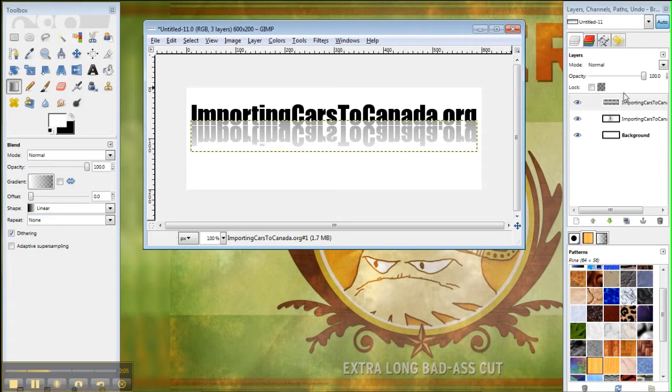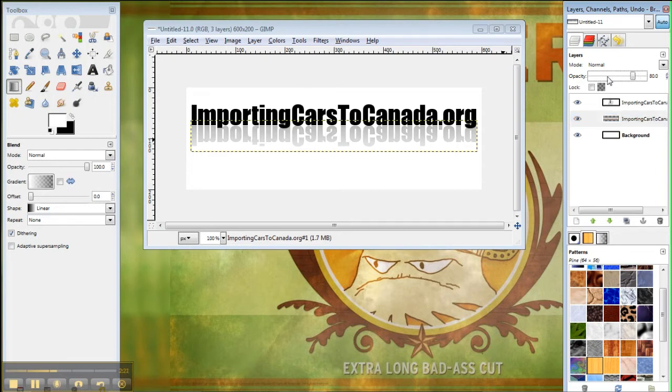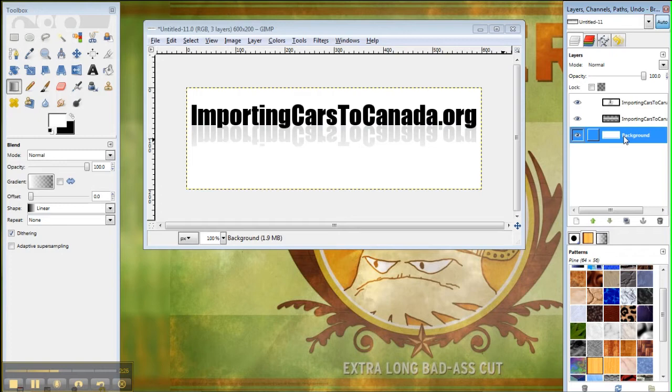I think that's close. One more pass here. Okay, I like that. Now, this looks a little weird because I've actually got the bottom layer on top of the top layer, so I'm going to move that actual text layer up. Boom. Okay, so now that looks a little bit better, right? And I'm also going to reduce the opacity on this layer so that it's even softer still, so that it almost looks like a mirror. So that's a quick, easy trick.